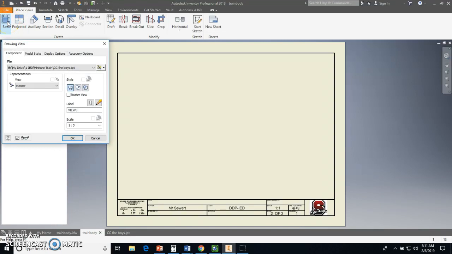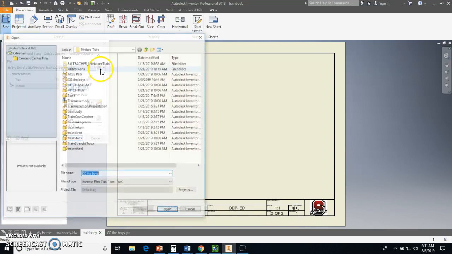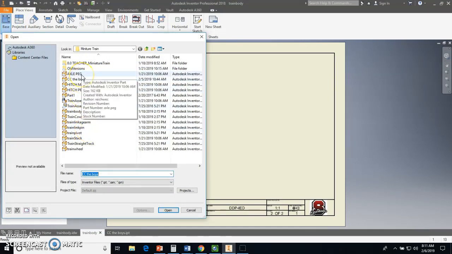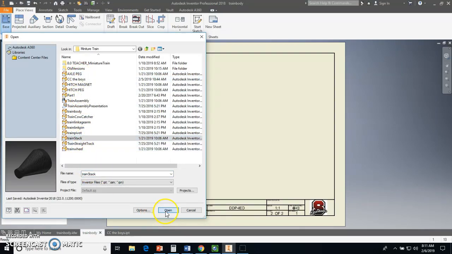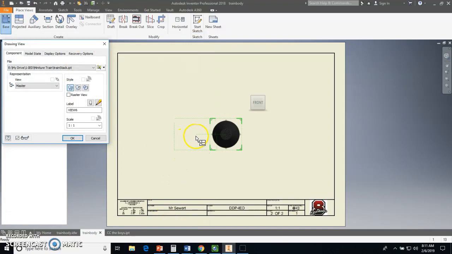Now I've got to put in the stack. So I'm going to go to the word base. I'm going to do a search for my train stack. It's right there. Say open. And again, it didn't come in just as I want it because the front view is actually, I'll get it on here for us. Got to go a couple more times. Here we go. That is actually our front view.